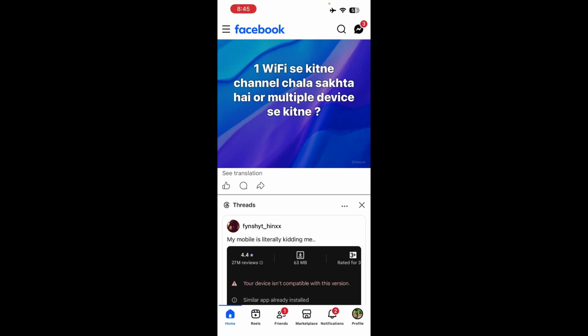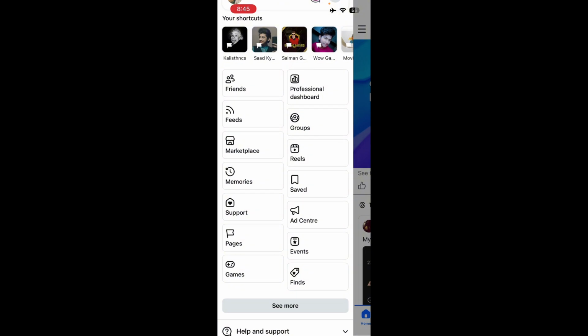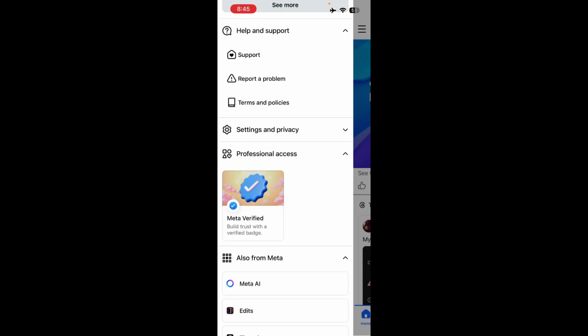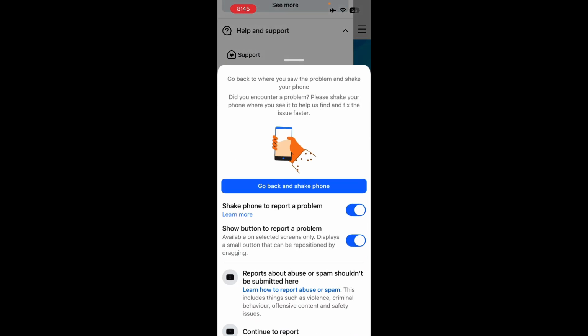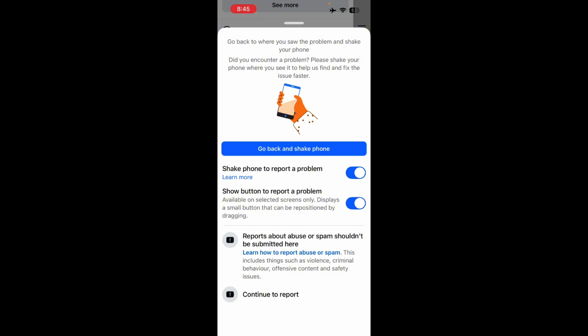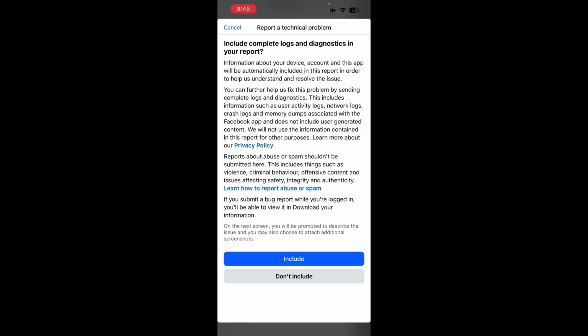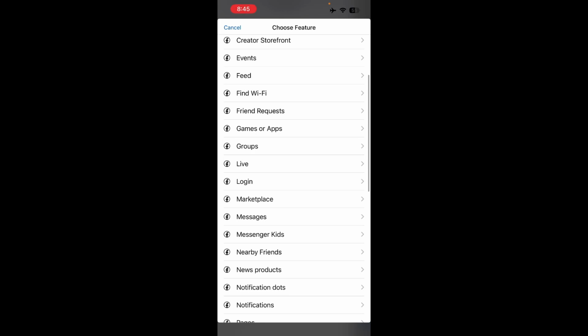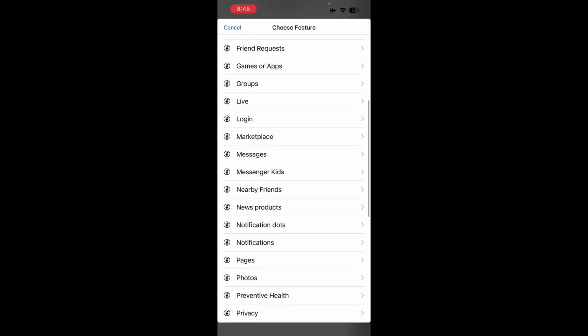Simply go to the three lines, go to the settings, and scroll down, and you will see the option of Help and Support. Tap on that and you will see the option of Report a Problem. Tap on that and continue to report. You may be facing an issue with friend requests, the login issue, or the marketplace, so tap on the one where you face the issue.